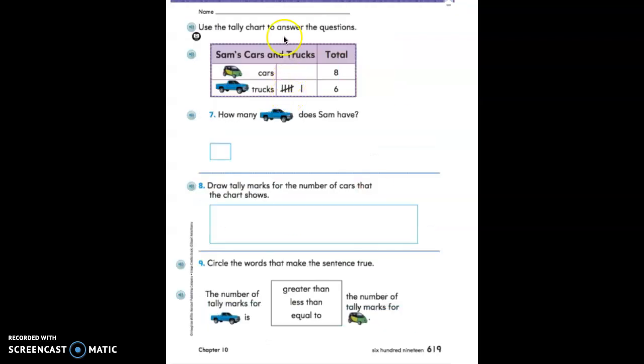Okay, let's go to 7. Now it will be tally chart. Use the tally chart to answer the questions. Sam's cars and the truck. So this is a tally chart to show how many cars and how many trucks Sam has.